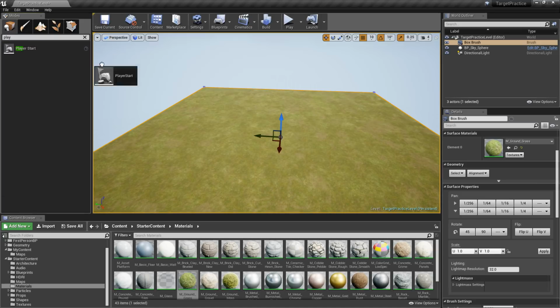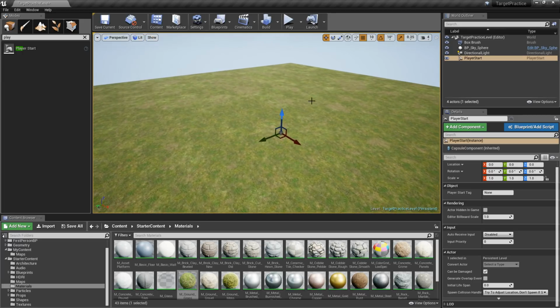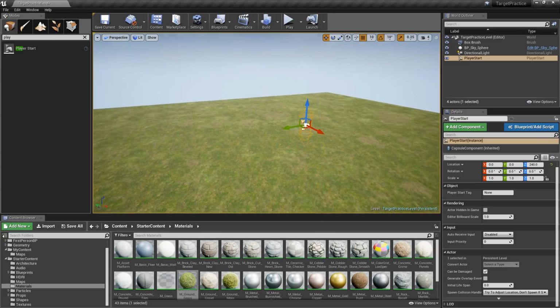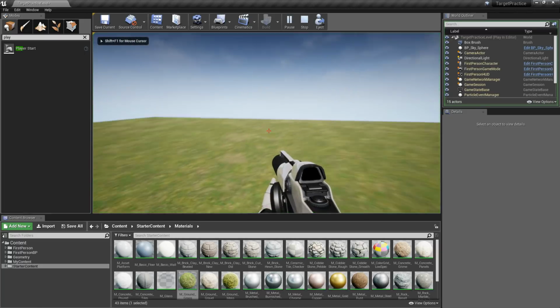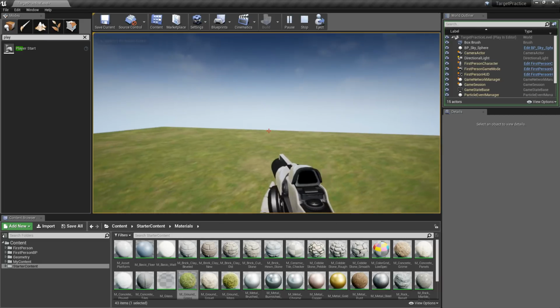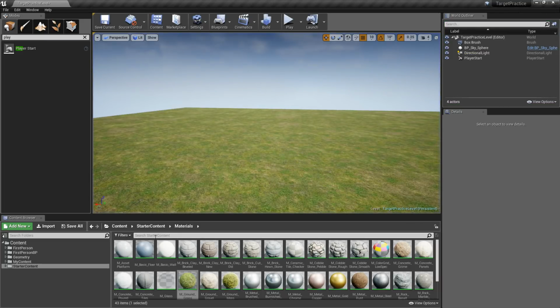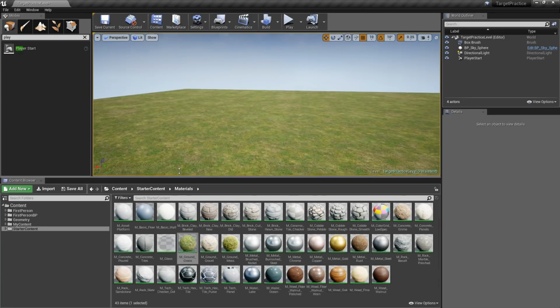Player start. Just click and drag anywhere you want, and then we can just reset the location to 0, 0. Then I'm going to pull the blue arrow just out of the ground. So now if we click play, just like in the first person template, we can jump around, shoot projectiles.